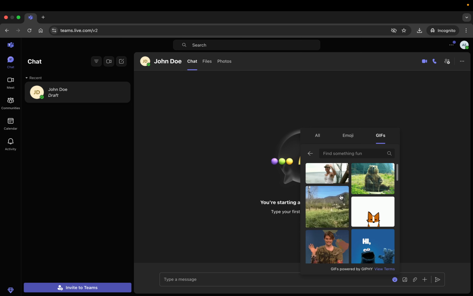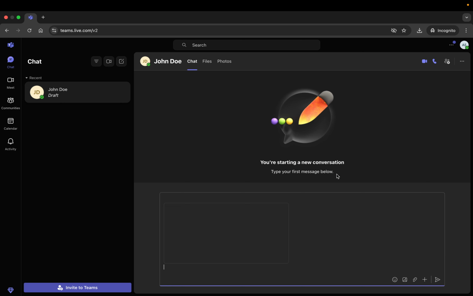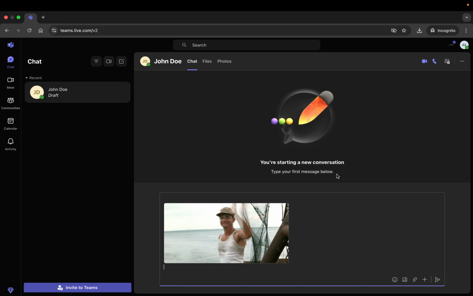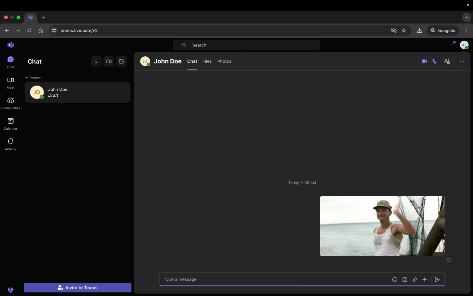Browse through them, and when you encounter the GIF that perfectly captures what you wish to convey, simply click on it. By doing so, the GIF gets inserted directly into your message box. Before you know it, your chosen GIF is prepped for sending. To finalize and share it with your chosen chat or channel, just press Enter on your keyboard. And there you go, the GIF is sent, adding a delightful visual touch to your conversation.